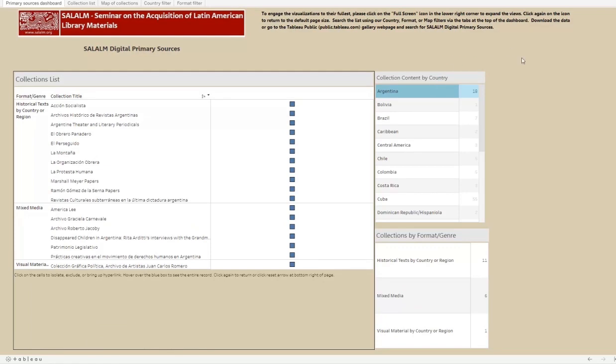This action will isolate the 18 rows of the collection list and 3 rows of the Format Genre box as well. The Collections List Isolate group immediately gives the user the 18 collections, which are subgrouped as 11 collections of digitized historical texts, 6 collections of mixed media format, and 1 collection of visual materials. You can further isolate the collection list by clicking on one of the subcategories of the Format Genre box.